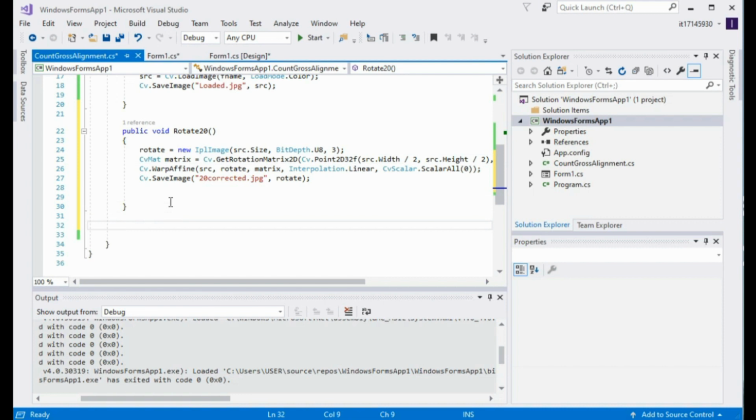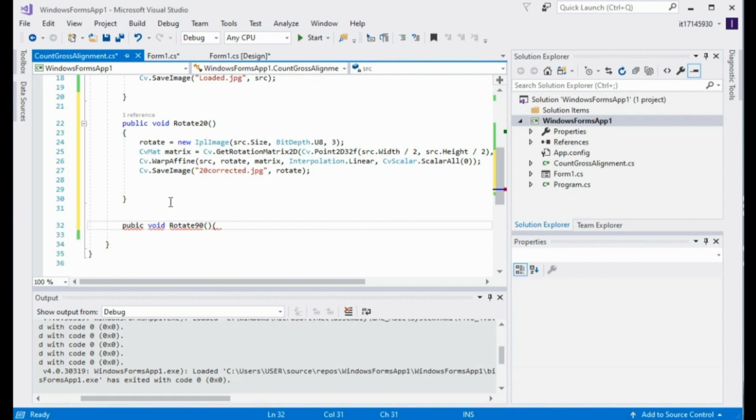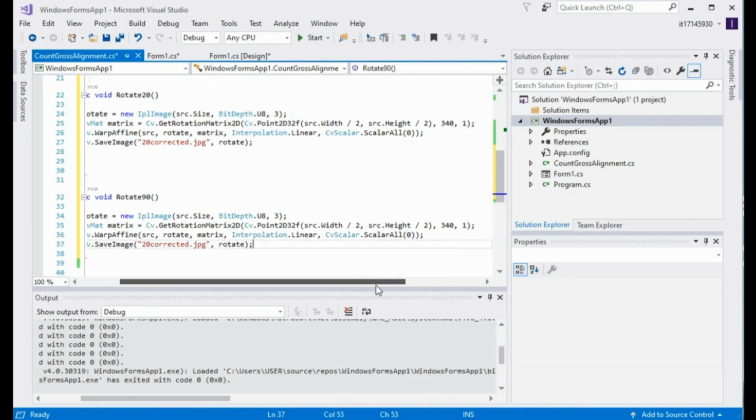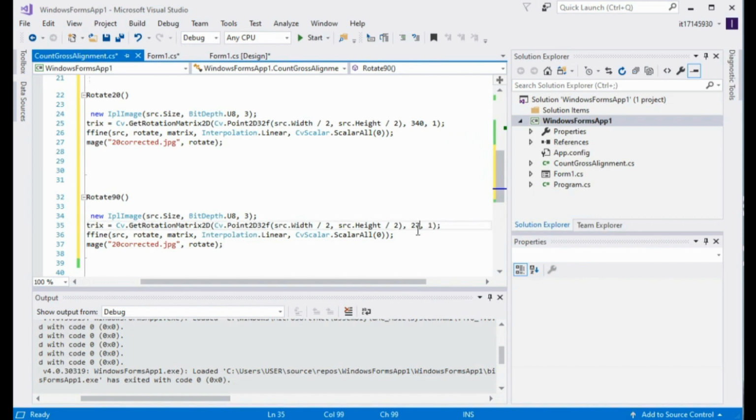Go to the Congress alignment class and type public void Rotate 90. Inside the method body, you have to implement the same function but with the angle changed. Go to the Rotate 90 function and change the angle here.